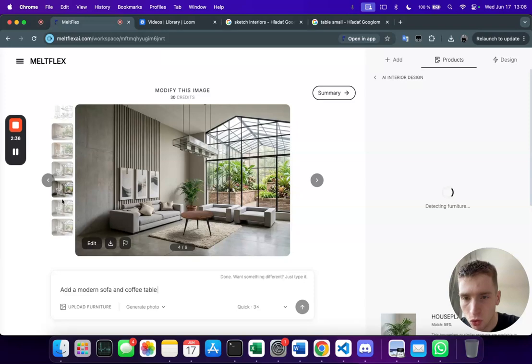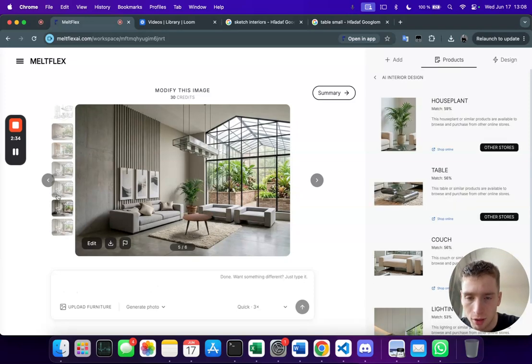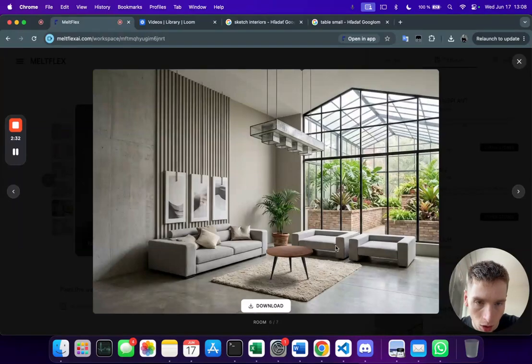So let's see how the coffee table will look. And here we have it. We have three different variations. I think the most correct one is this one.